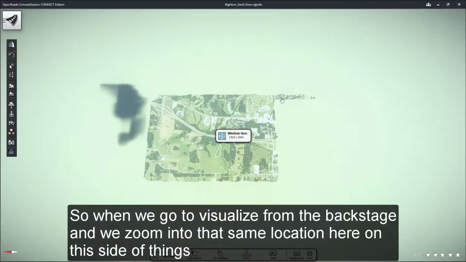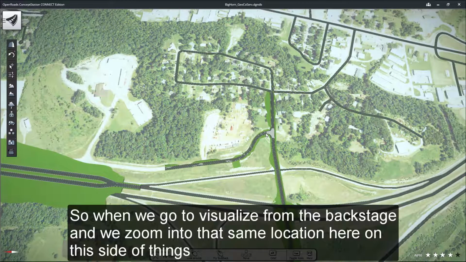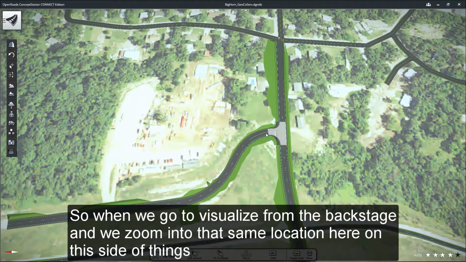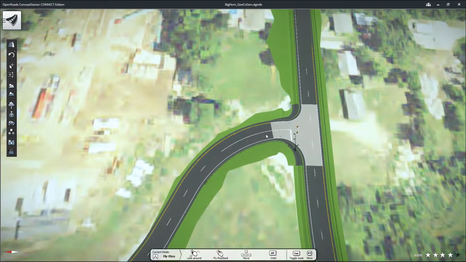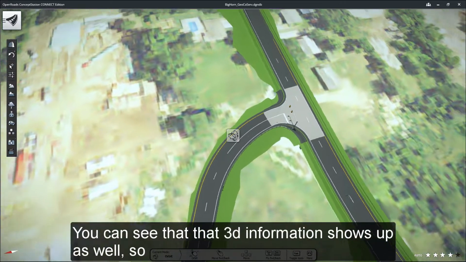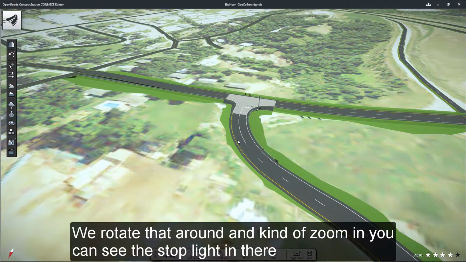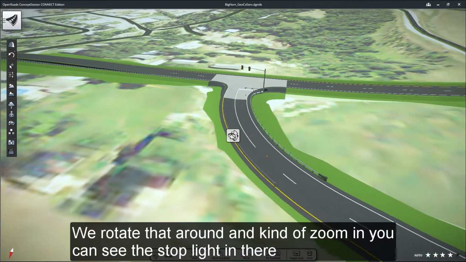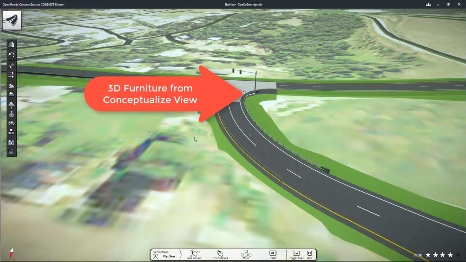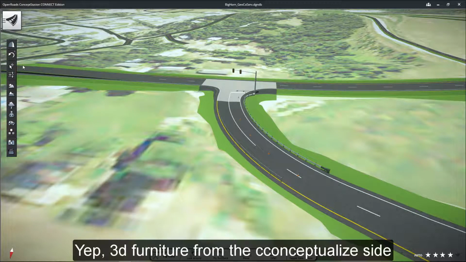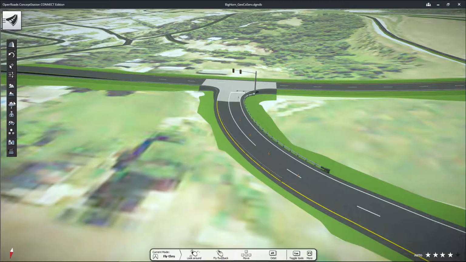So when we go to visualize from the backstage and we zoom into that same location on this side of things, you can see that that 3D information shows up as well. So we rotate that around and kind of zoom in. You can see the stoplight in there. Yep, 3D furniture from the conceptualize side.